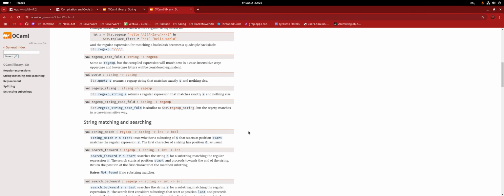Returns true if the regular expression matches: test whether a substring of s that starts at position start matches the regular expression r. Yeah, we could use this definitely, right? Because we just say start is 0, and then r is the regex expression, and then s is the string itself. This returns a boolean, so that's good enough.